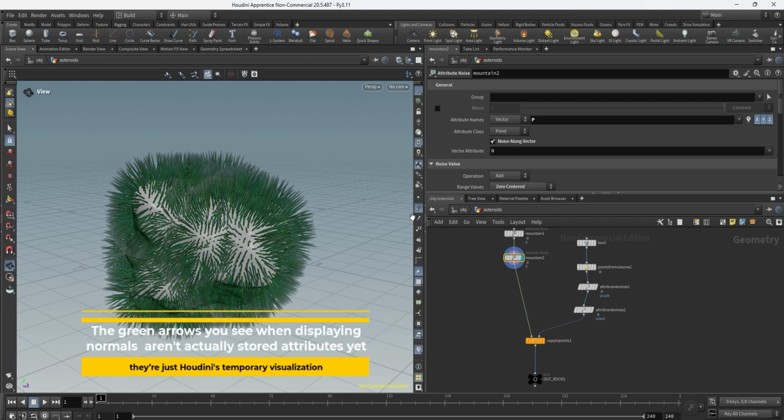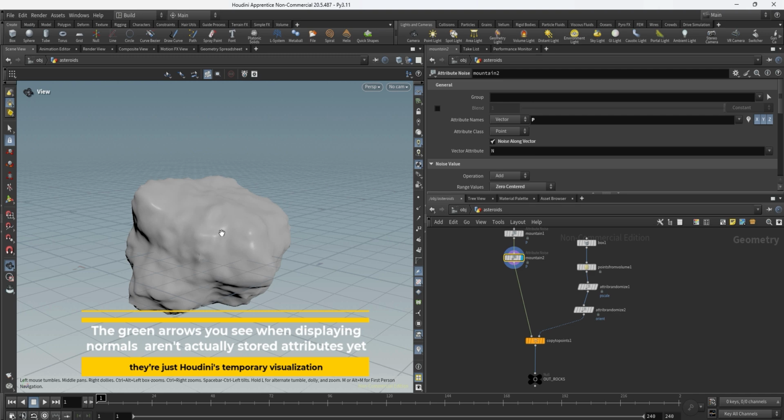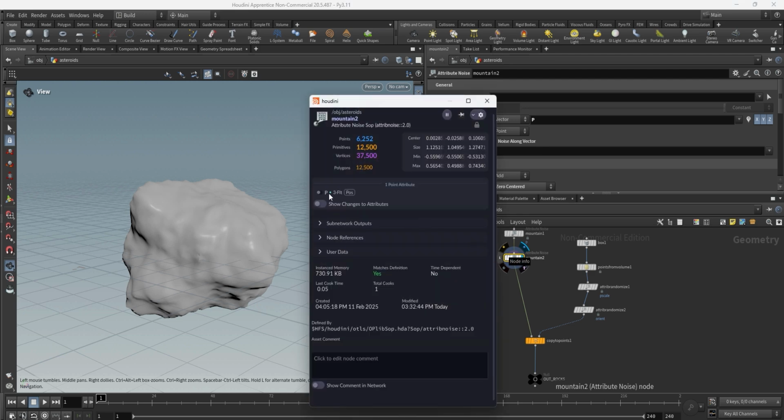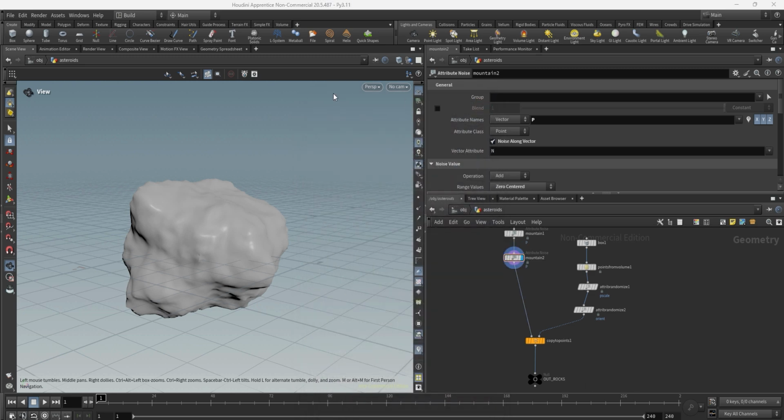Basically, they are created just for us to see the geometry in the viewport, but they are not a stored attribute yet. So if we go into the node information, clicking on the eye, we can see that we have the P attribute, but we don't have any normal attribute yet. There are two types of normals we can create and store: the vertex normal and the point normal. In this case we don't have any of them yet, so we want to compute them so we do have the attribute.